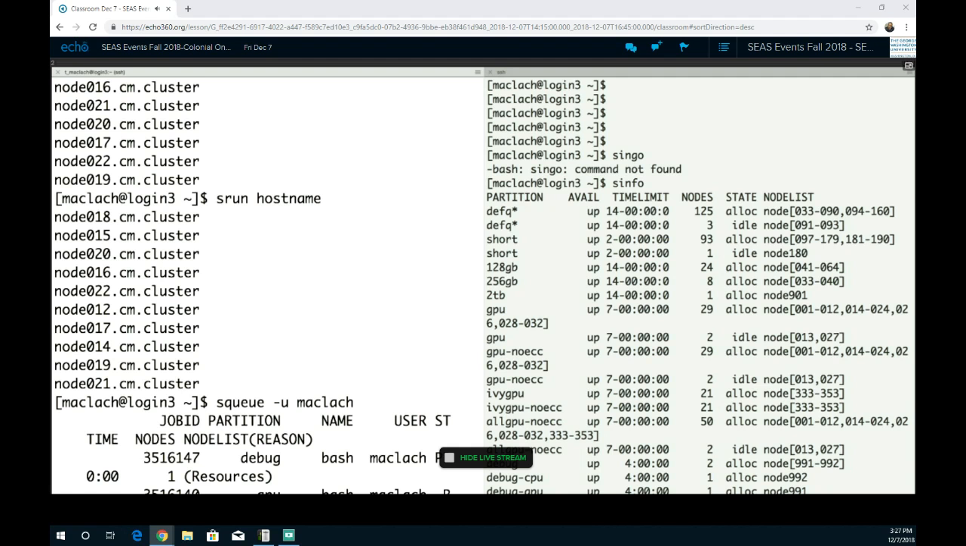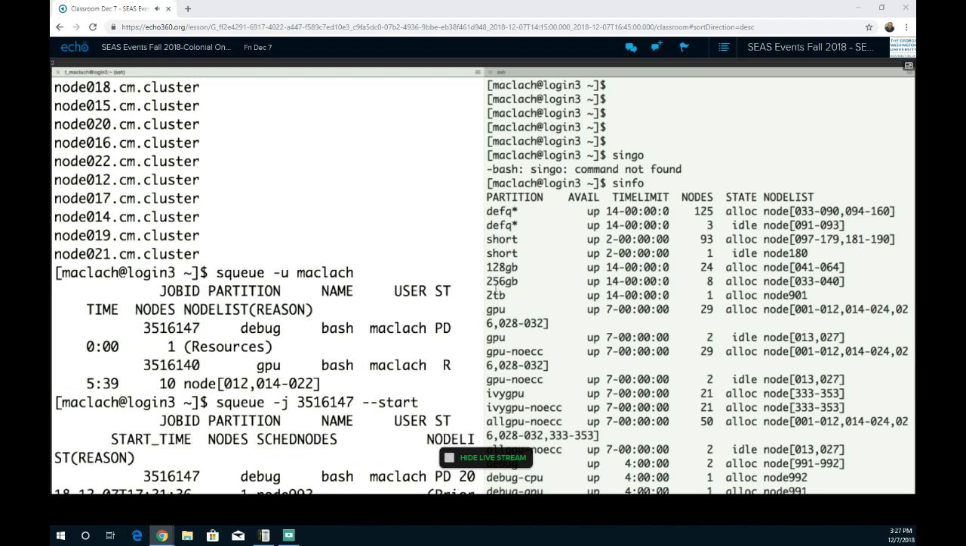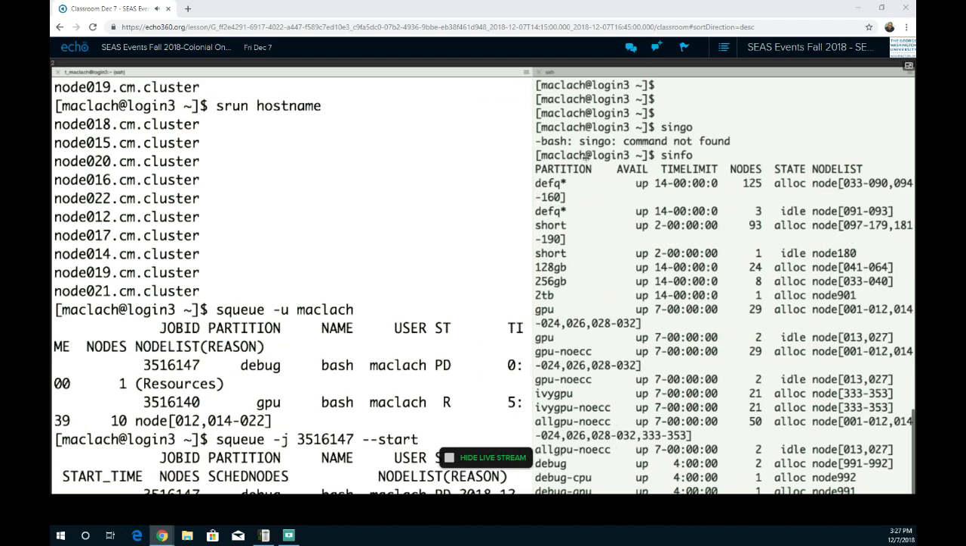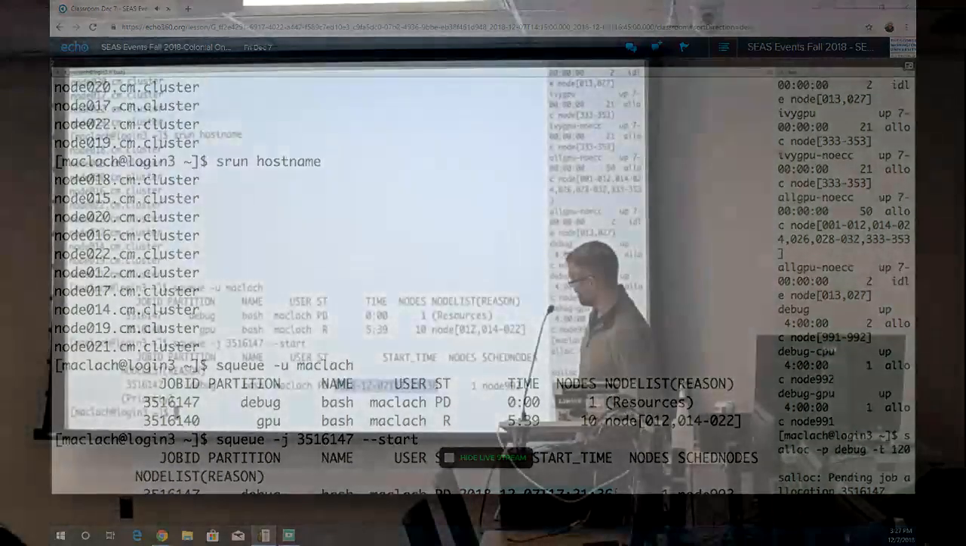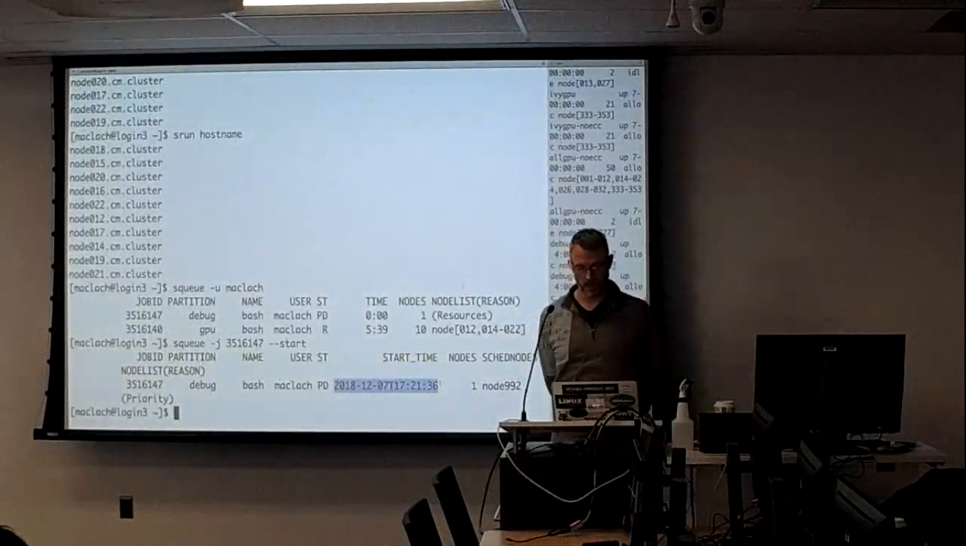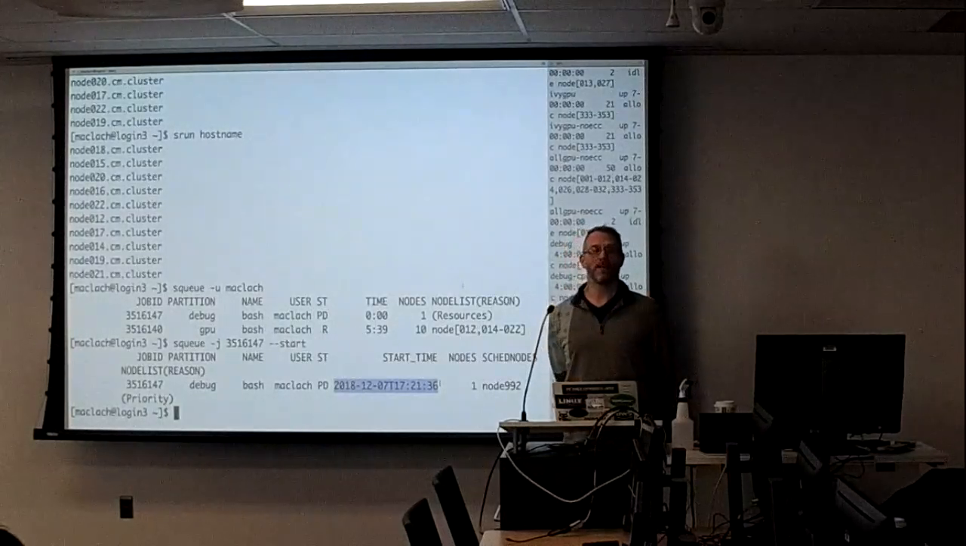And make this a little bit bigger. And so now Slurm is estimating the following. By the way, our clock is set to Eastern Standard Time. So Slurm is estimating that my job is going to begin on December 7th, today, fortunately, at 5:21. Hopefully I won't be here when that happens. But that's when it's estimated to start.